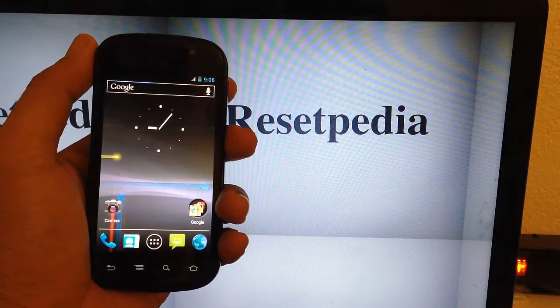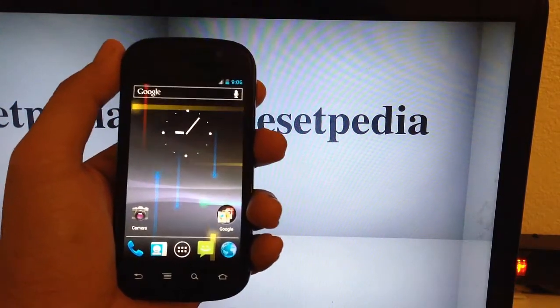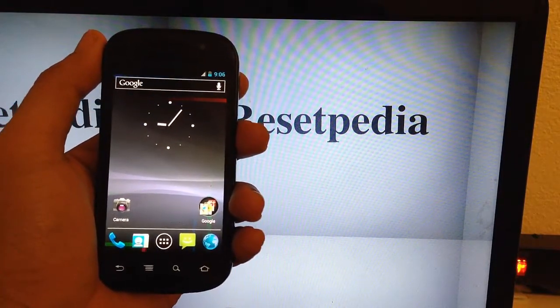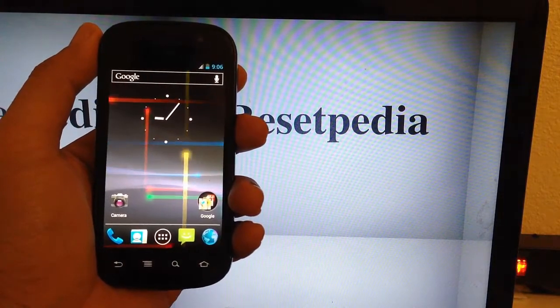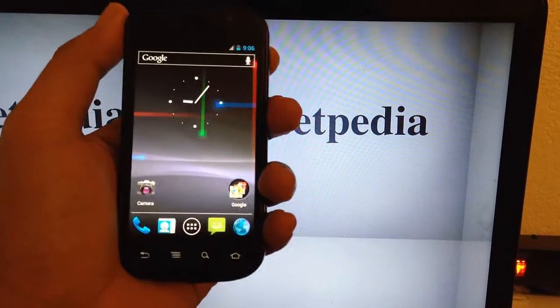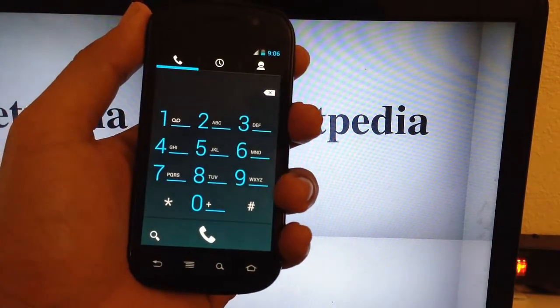Today I am going to be showing you how to enable Diag Mode or Diagnostic Mode on your Samsung Nexus S. This is the Google Nexus S. It's the 4G by Sprint. Okay, it's pretty easy. First thing you want to do is open up the dialer right there.